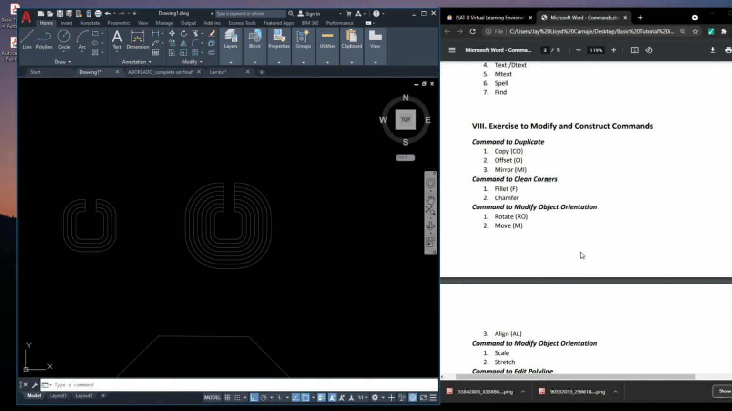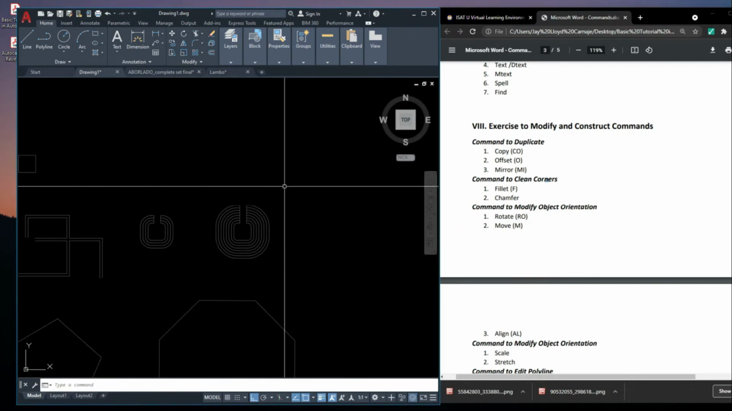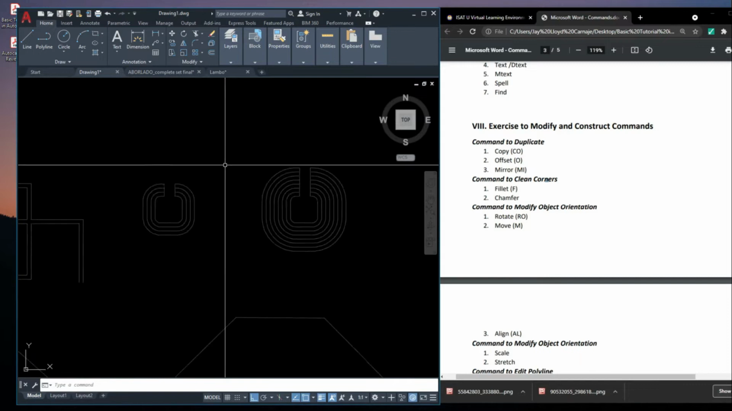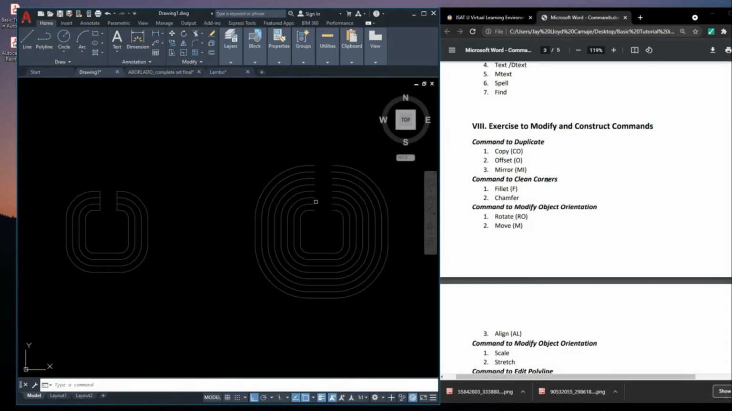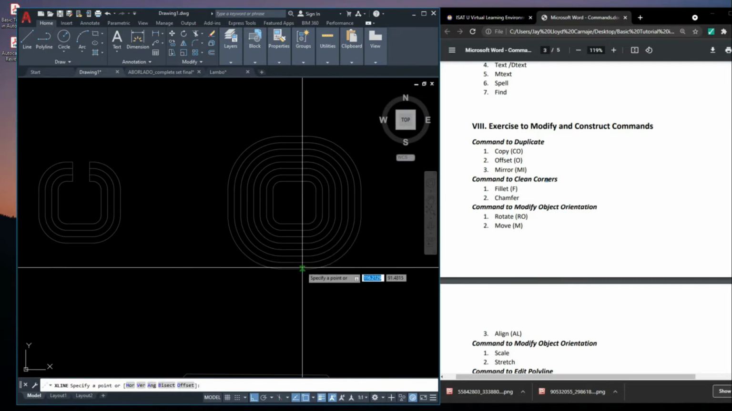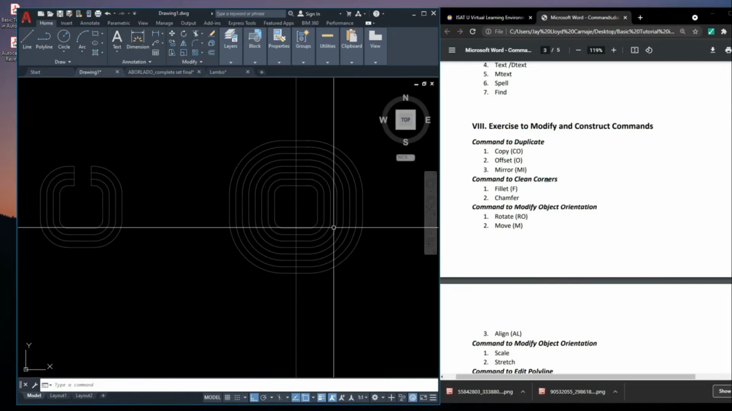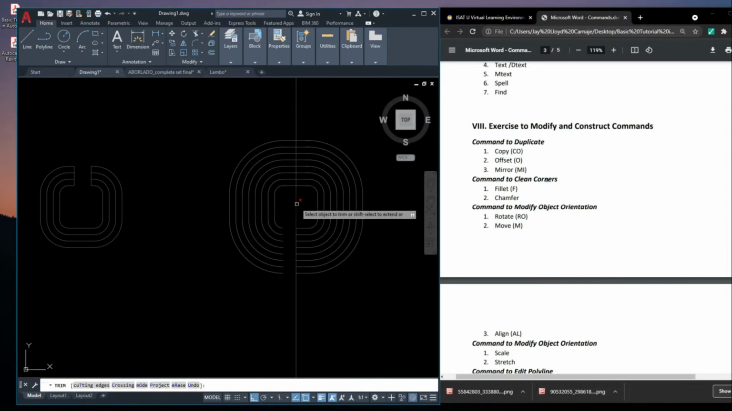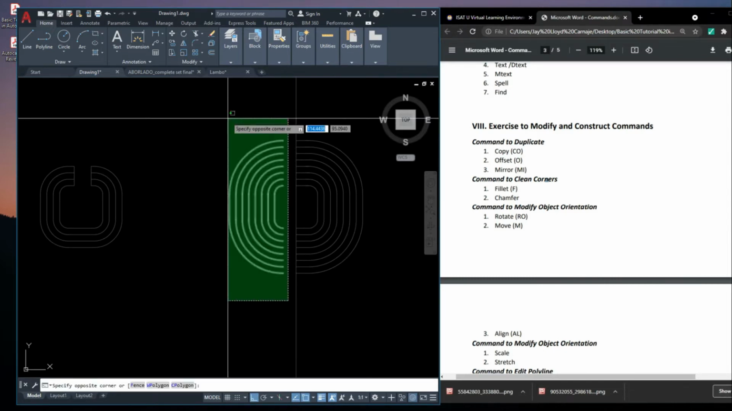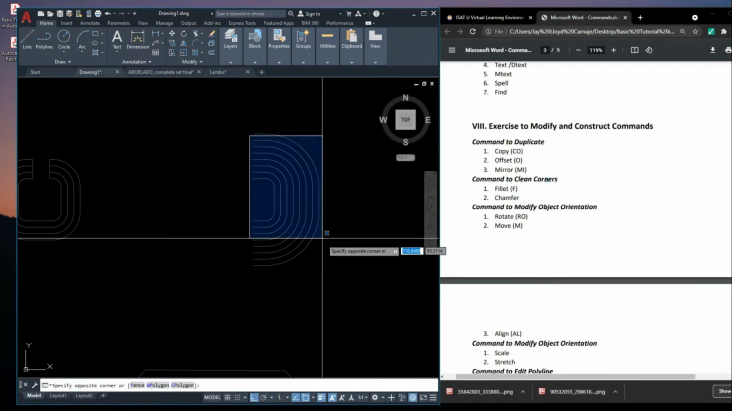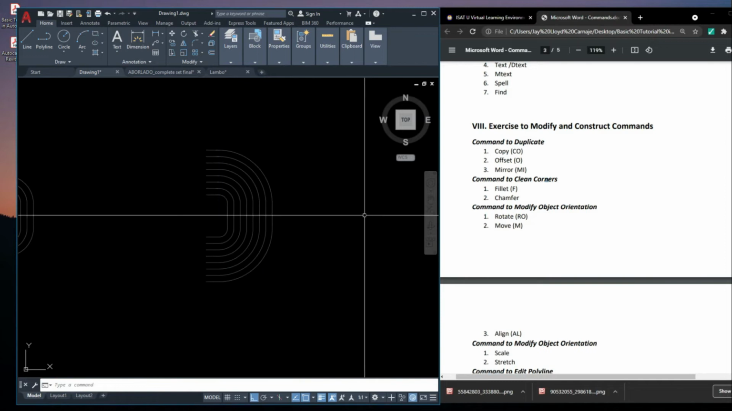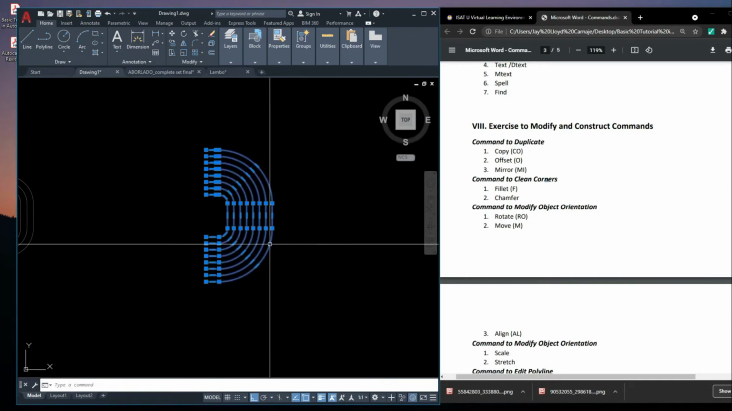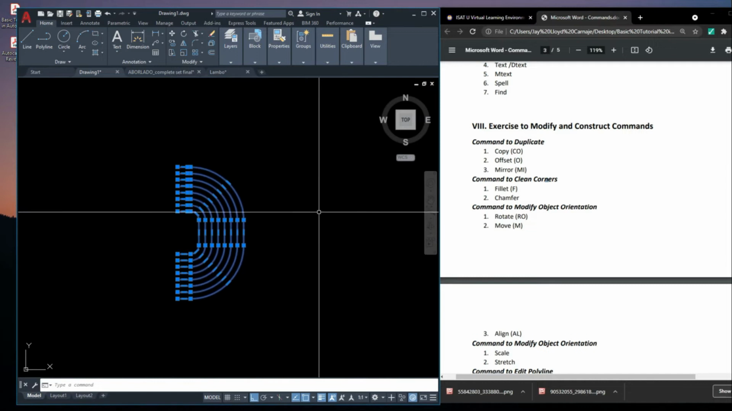So for the next command is mirror. For example, I took the center, then I trim it on the left. For example, I have my drawing first. So, it is half. My goal is to mirror our drawing to the opposite side.